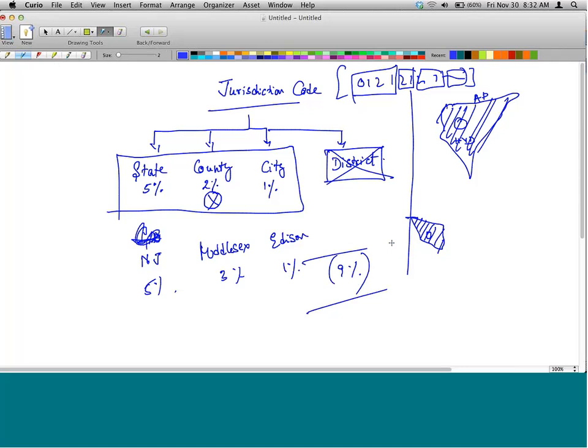Again, it varies by product to product. But if you take the same product, say a pack of cigarettes, you go anywhere in Middlesex County, in Edison City, in New Jersey, generally it will cost the same unless he'll give you some discount. Okay? Now, there are how many jurisdiction codes in the US? Roughly 50,000 plus.